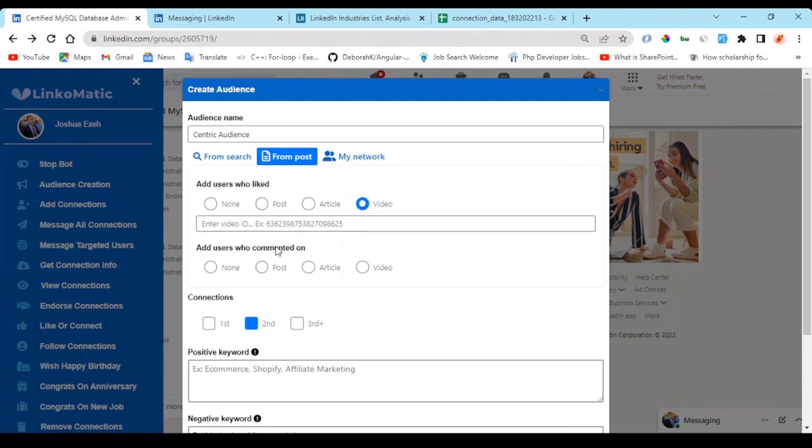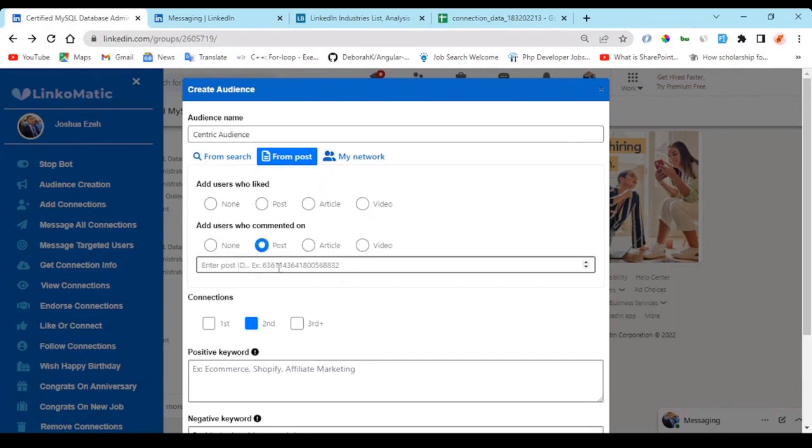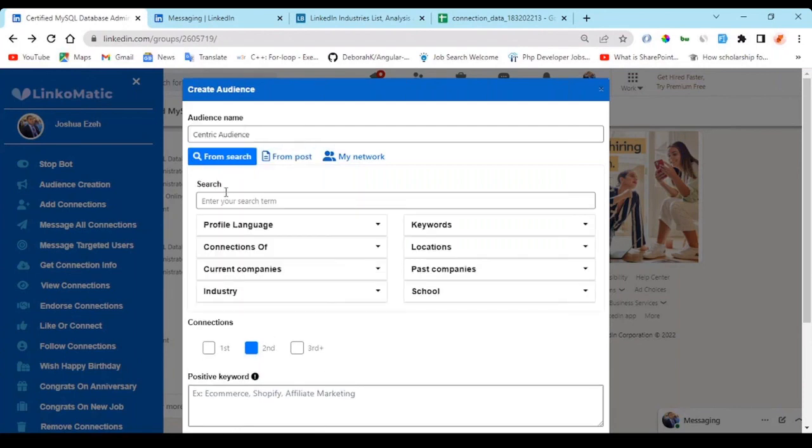A lot of flexibilities. I can even add users who liked videos. I can add users who commented on posts. So I always get the best of the best of the best leads, right? The most active ones. Now, I can be very specific with what kind of lead I want, what kind of language I want them to speak, if I want them to have a specific degree or job title. Basically, anything that LinkedIn allows me to do for filtering, that's what I can do inside the app.